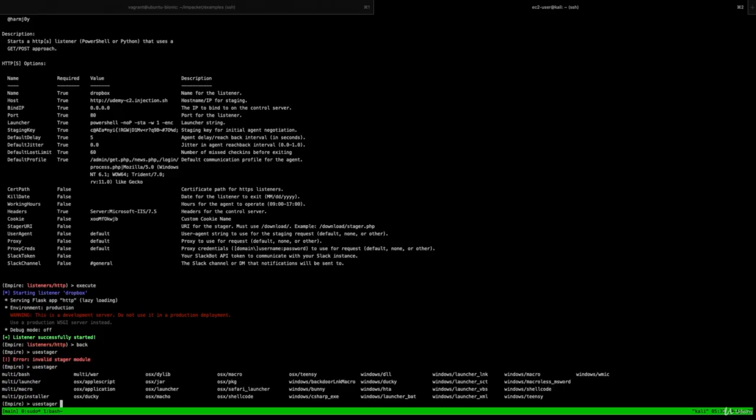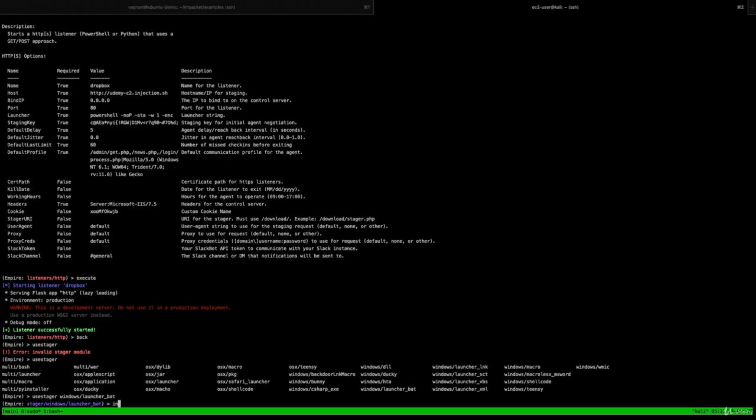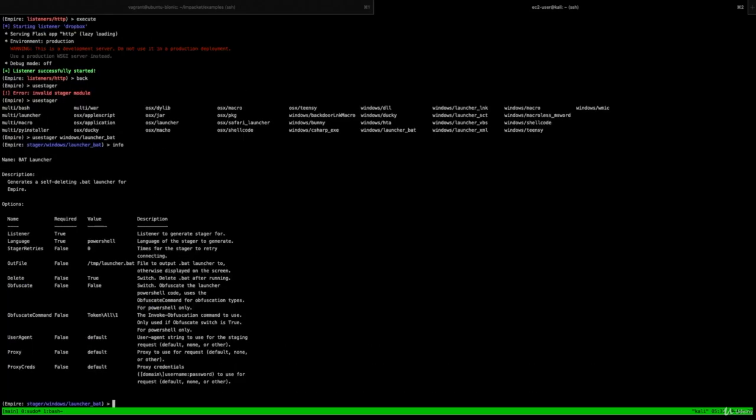So we'll say windows launcher_bat. Check out the info for this. And now we need to set a listener for it. So we're going to set the listener to the Dropbox listener that we've set. This is going to be the name of the listener. So when we set that listener name earlier, this is what we're referencing.